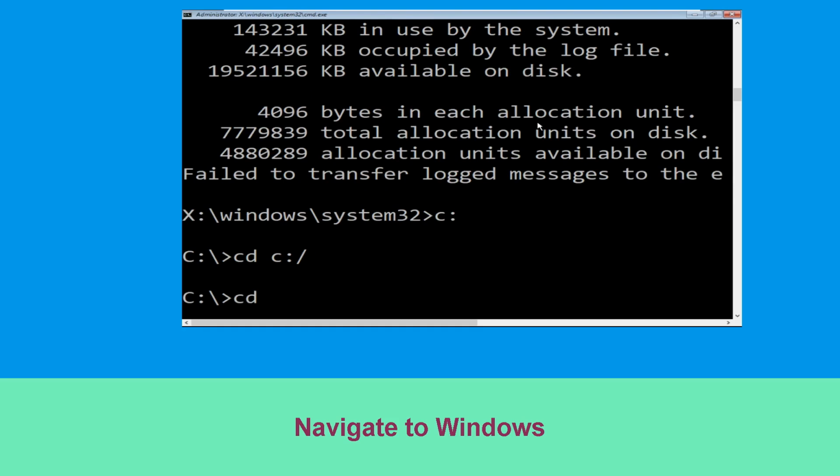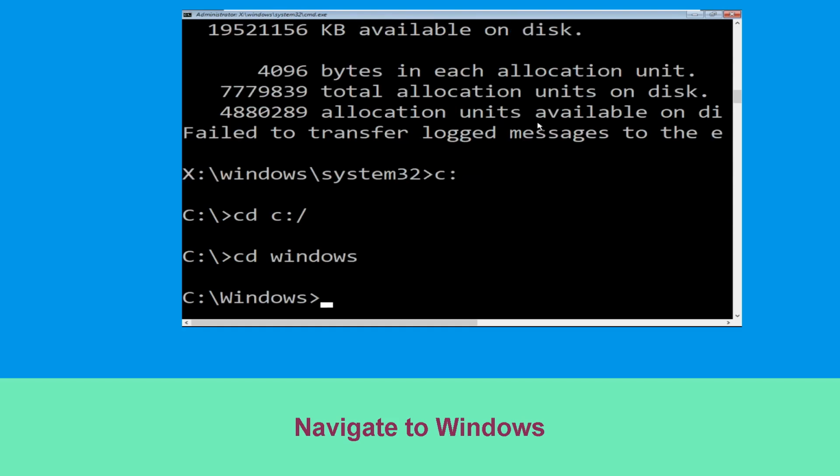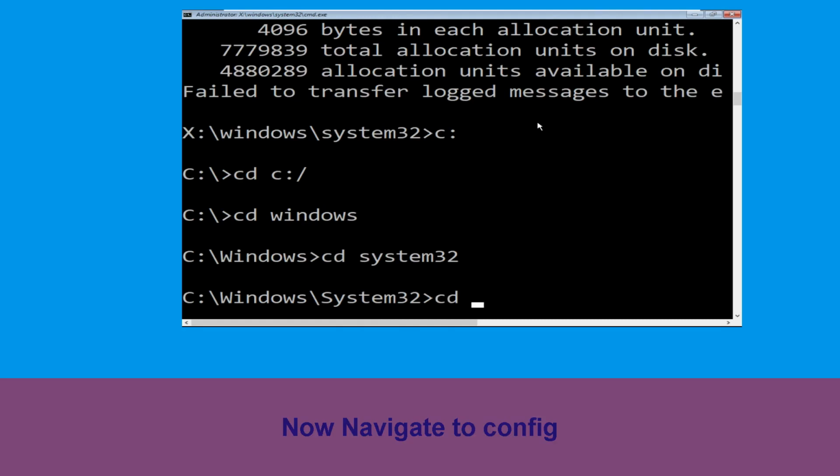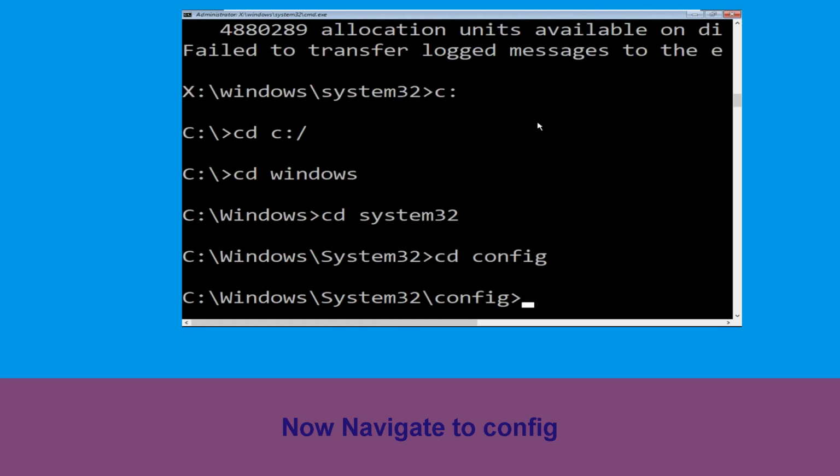Now type cd space windows and hit enter to execute the command. Now type cd space system32 and we need to execute this command. For that, simply hit enter. Now type cd space config and simply press enter to execute this command.